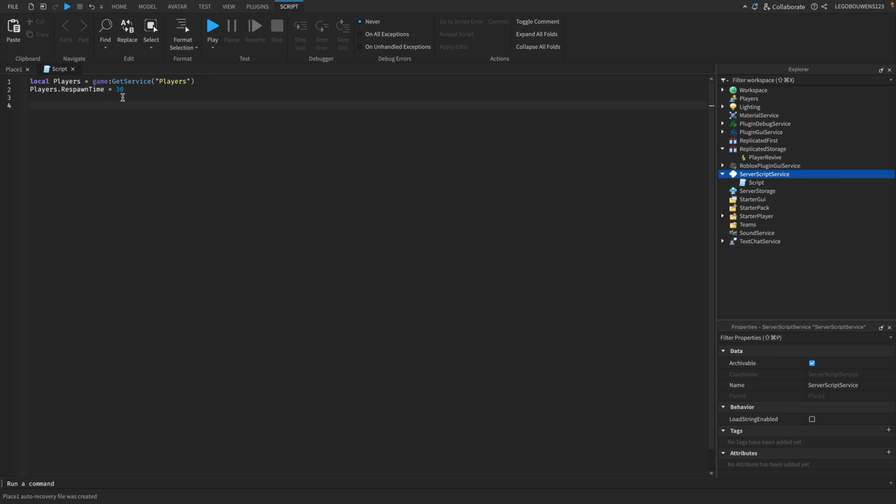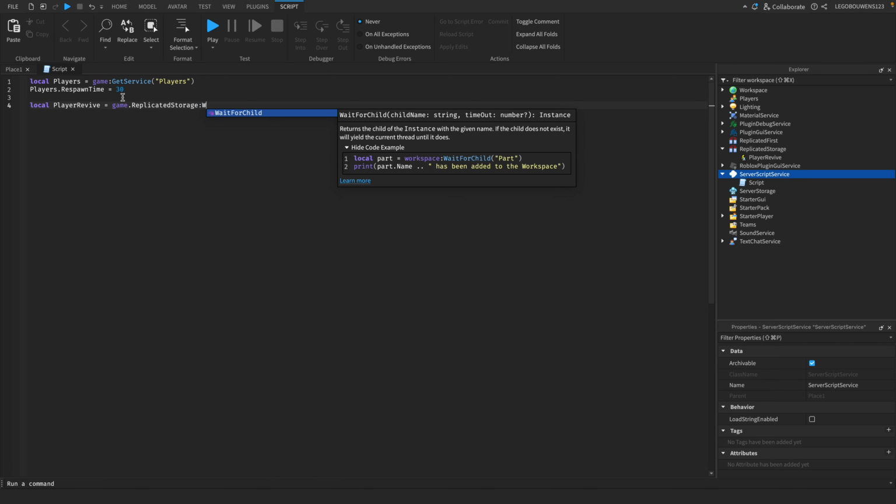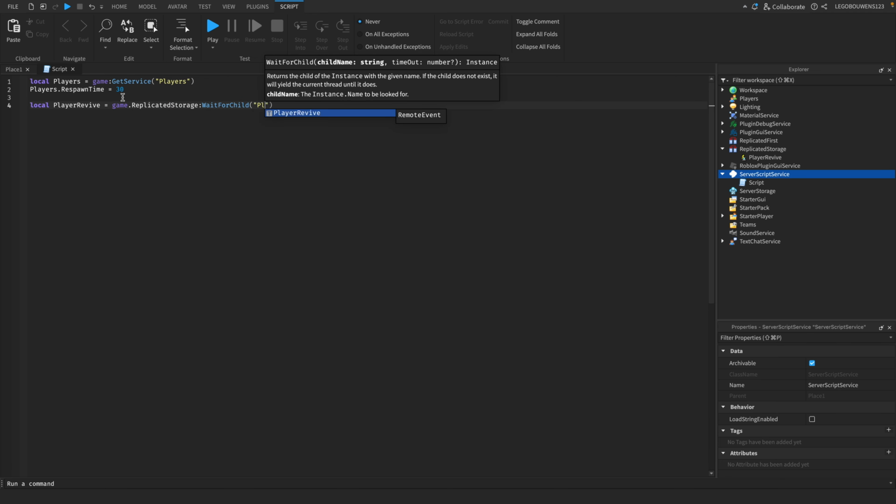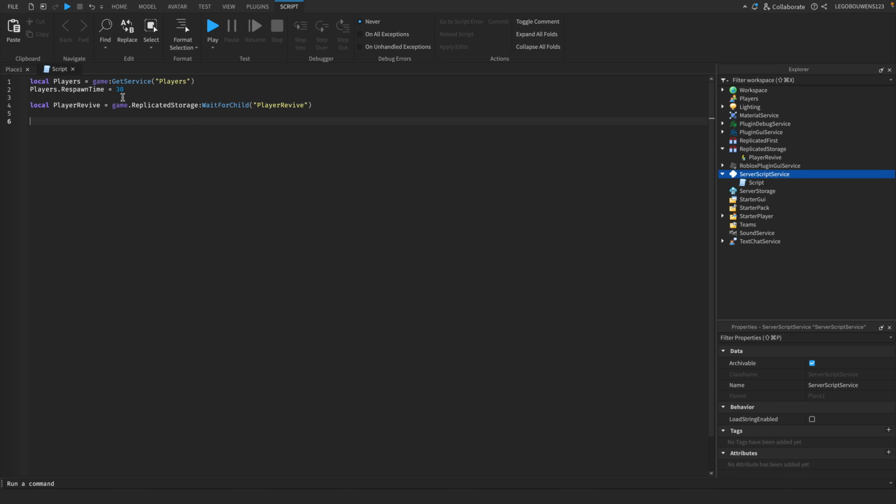Now let's create a variable for our events. So we're going to say local playerRevive equals game.ReplicatedStorage:WaitForChild("PlayerRevive"). Now we're going to create a function, or actually connect a function. So we're going to say Players.PlayerAdded:Connect(function(addedPlayer).